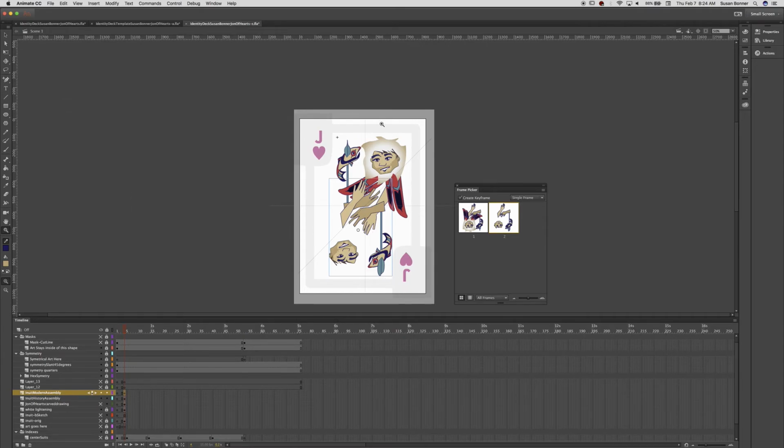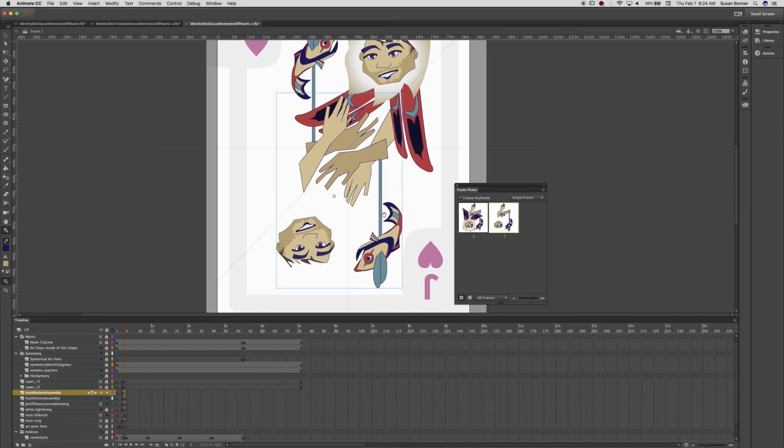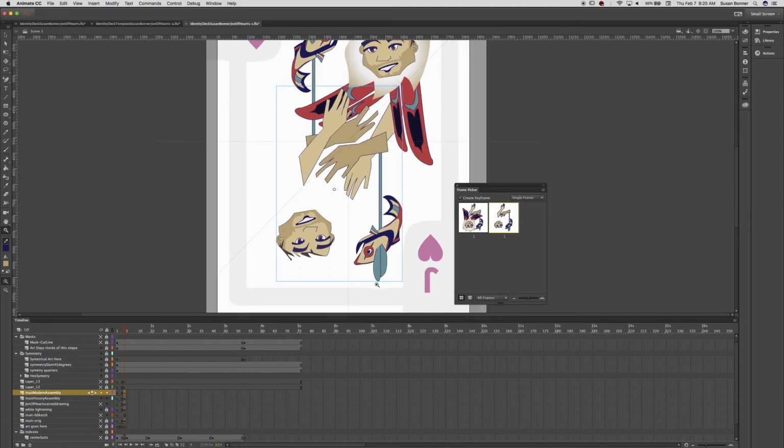So you can see where you can alter things based on having them generally where you want. Here is where I'm going to have my historical character, and this is where I will have my modern character.